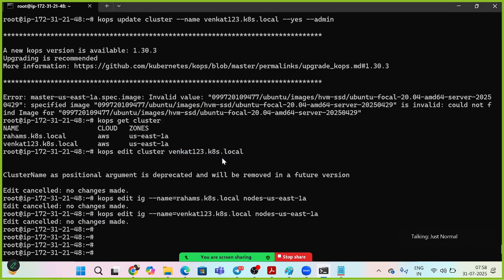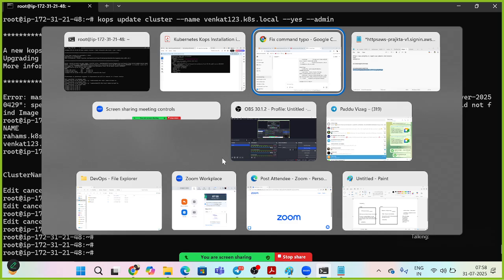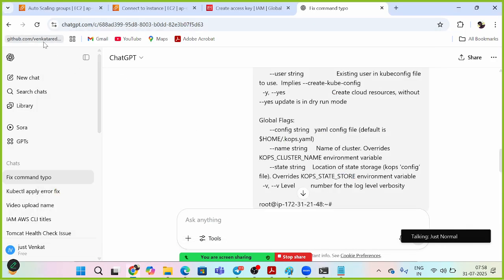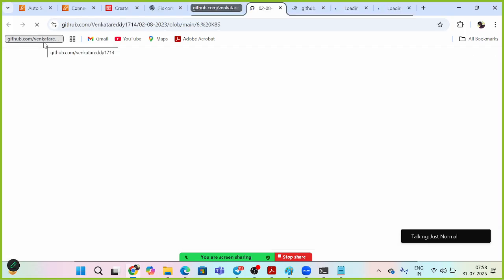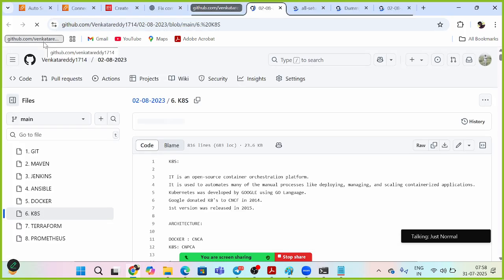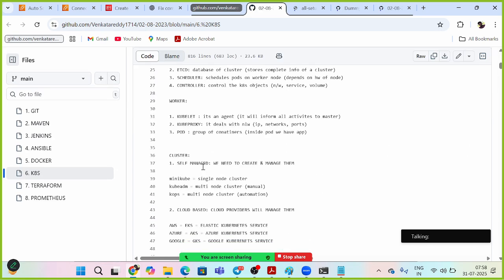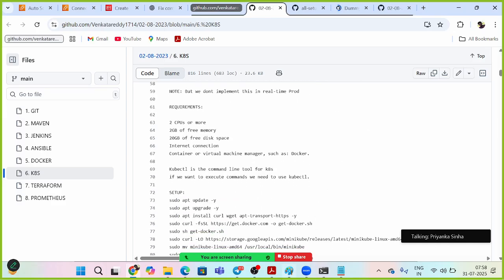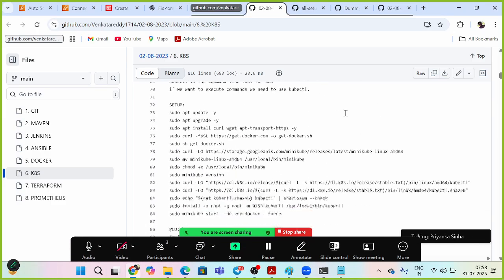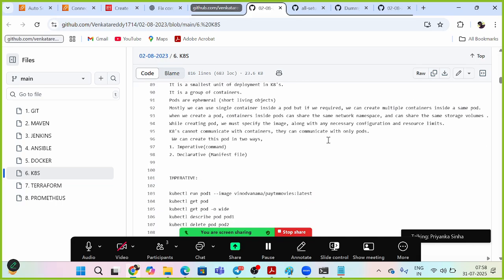Now coming to our daily topic, understand kOps setup. So Venkat, these all are manual, right? Yeah. How will we do it for automation?